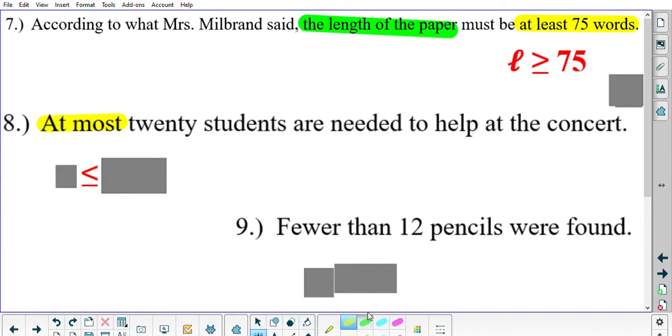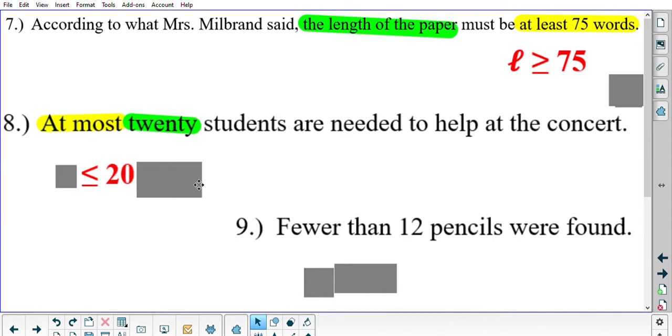Speaking of the number, it was actually written in its verbal word form. So please realize 20 means 20. And since it is to the right of the words at most, it has to be to the right of the inequality symbol. If you put it on the left side, you are not doing it correctly. I keep emphasizing that because it is so important.